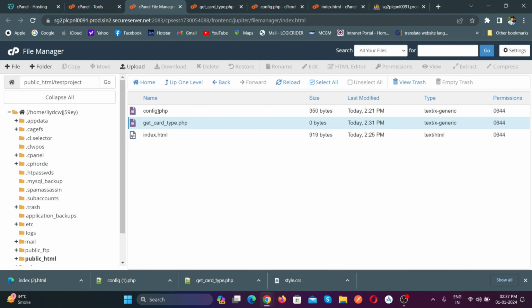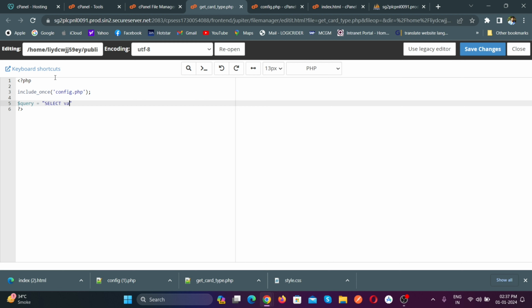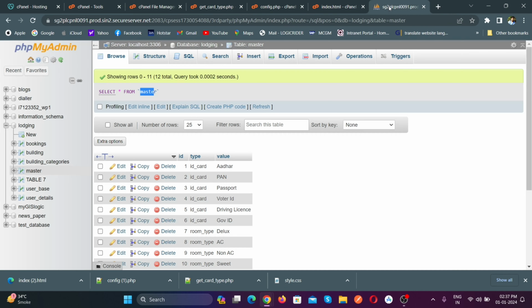Okay, so let's start. This is our PHP file. Inside that we first have to establish a connection, so we simply include the connection file. For that you have to use the include once statement, and inside it mention the config file path, whatever your path is, so we can use that connection object. After that we simply create a variable, the query object.